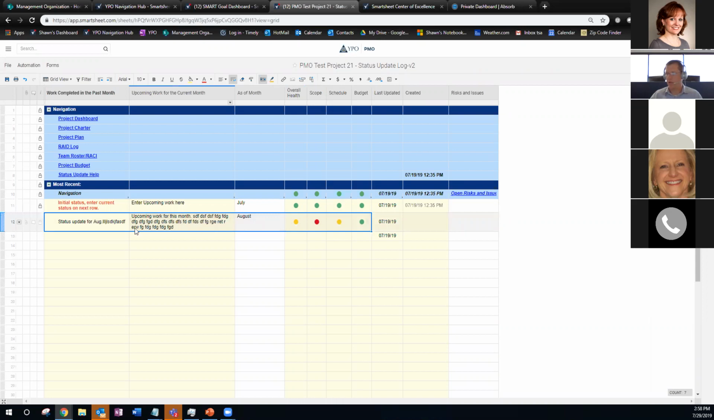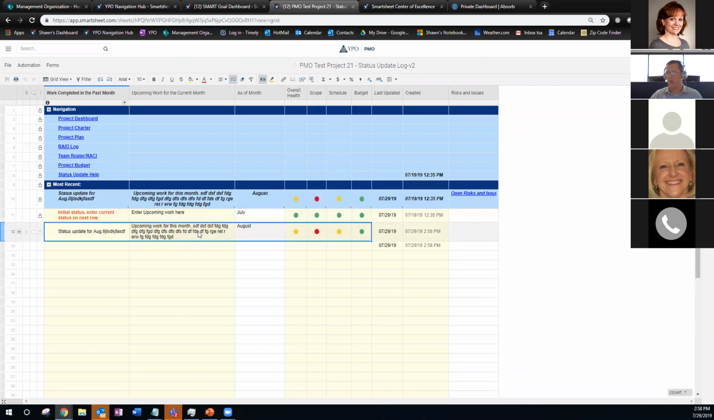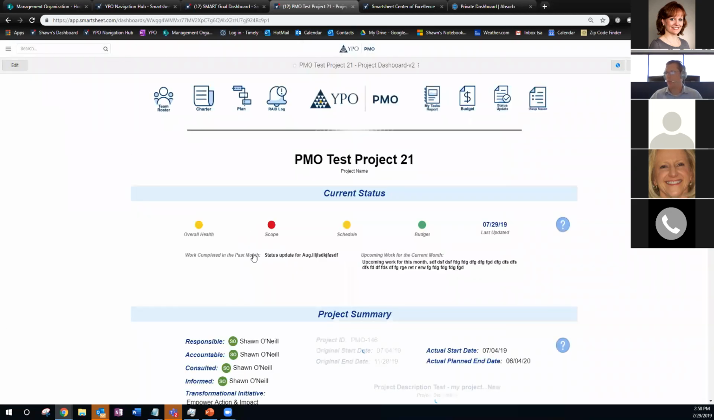So keep this in mind, because when I hit save, you'll see this is going to lock. So now that I hit save, well, it didn't lock yet, but it will lock. This stuff is going to show up on our dashboard. So let's go to the project dashboard. Oh, it just locked. All right. Here are the updates that we just did. It now shows up on your dashboard for everybody to see, including senior leadership or anybody else that needs to view the project or SMART goal.